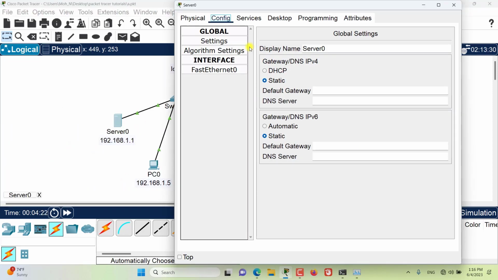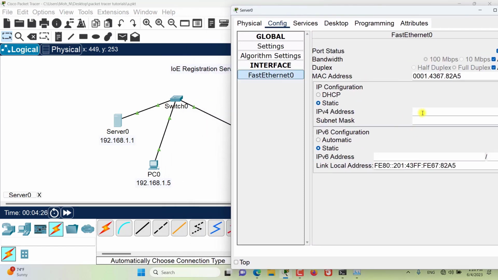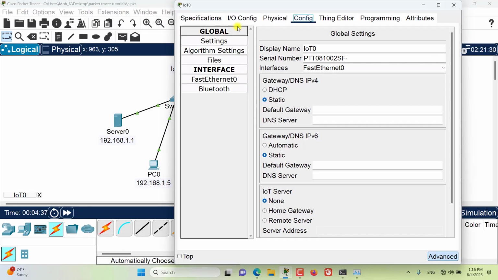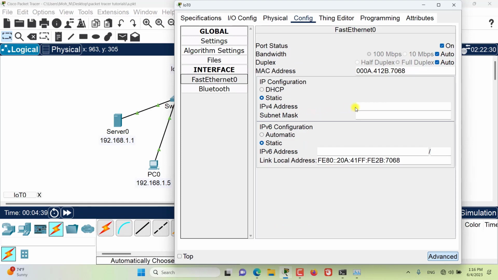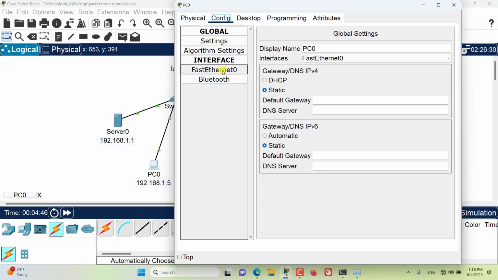For the server, I have to configure the IP address on the Fast Ethernet port, 192.168.1.1 and the subnet mask. Now I will copy this and I will go to this device. On the Fast Ethernet connection, I will use 1.10 with the default subnet mask, and for the PC I will do the same.